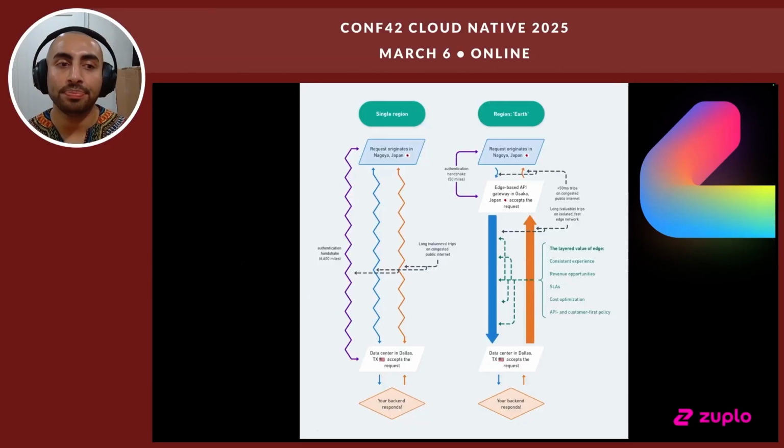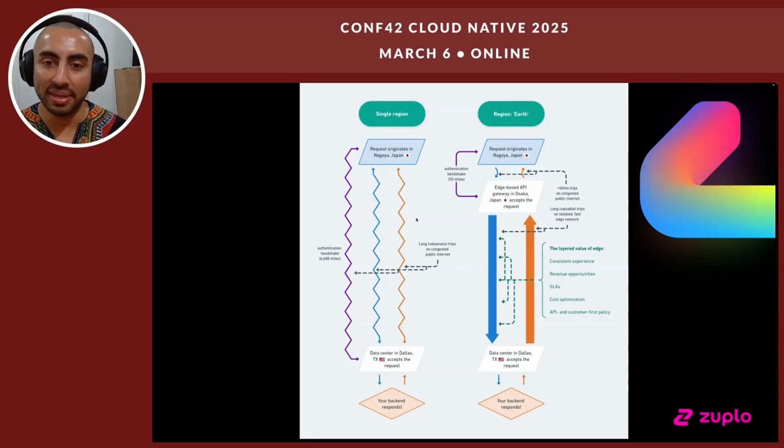To give you an example of the tale of two calls over here, on the left we have an example of a single region where your data center is hosted in Dallas, Texas, and your API call is coming in from Japan. You have some customer over there. Essentially, just to do something like authentication, even if you're denying the request, let's say they forgot their API key, you have to travel all the way from Japan over to Texas to do your auth handshake, and then you travel all the way back just to say 401. It's not a very great experience.